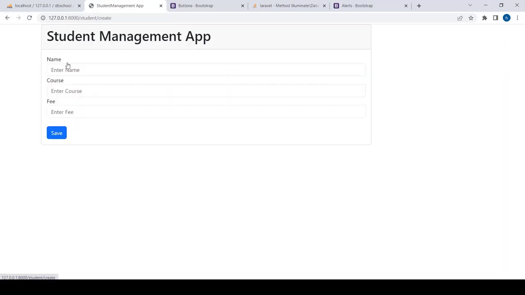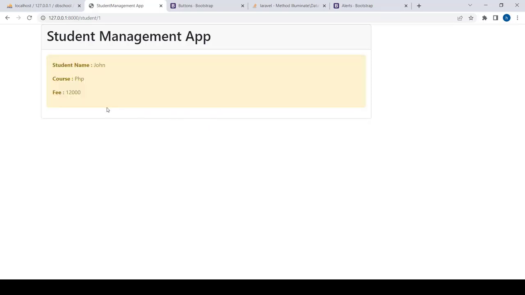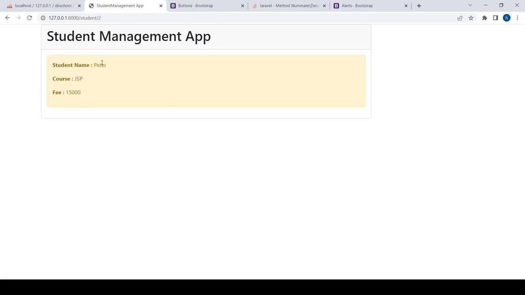Right now, if I'm going to add a new record, data course JSP fee 15,000. Hit the save button. Here the new record is created successfully. If you click the view button, this is John. This one should be John. If you click the view button, this is Peter. It will be displayed successfully.